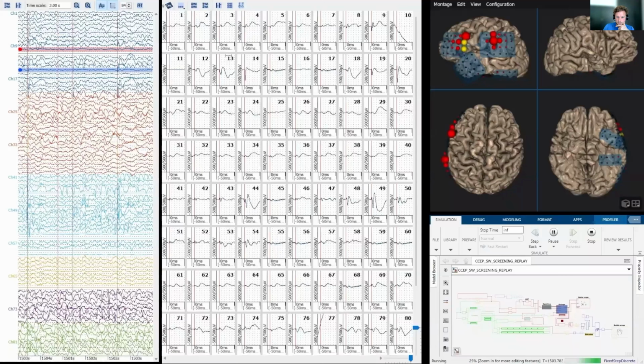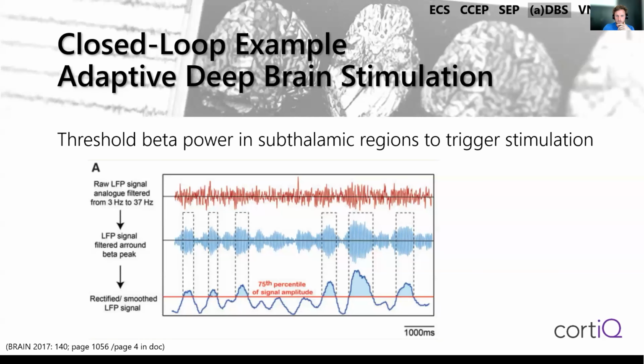All right, so this is all open loop. This is just a predefined protocol which is executed. So now let's move to a typical closed loop example. Julian was also brilliantly explaining this in much more detail, but I just want to mention it here because it's one of the prime examples for closed loop brain stimulation. It's adaptive deep brain stimulation, which is used to treat patients suffering from Parkinson's disease, for example.